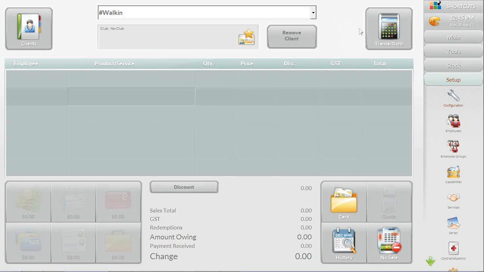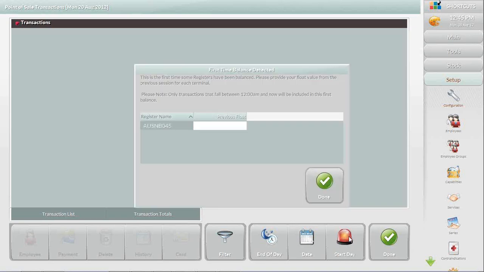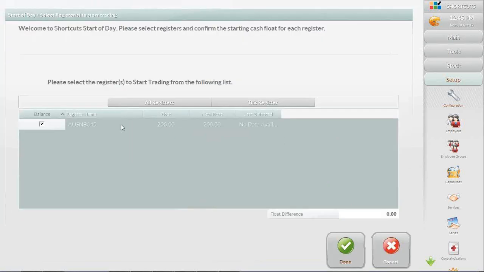Okay, so if I click up here on Transactions, down the bottom you'll see there's a new button called Start Day. If I select that, and if you have never ever balanced your till before, so this is your very first time using Shortcuts, it will ask you for a previous float. So I'll put that in. When you're doing Start of Day, if you're doing it every day constantly, you won't get that first screen that we just saw. You'll just get this screen, and it'll basically say, what is your new float?